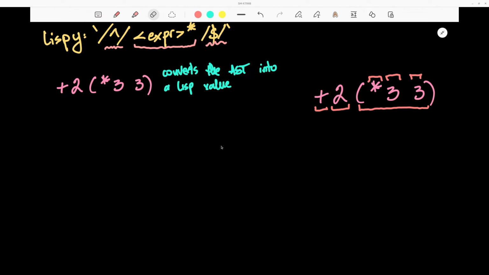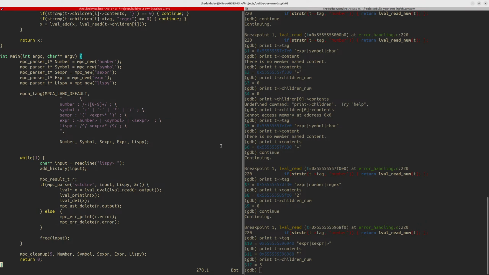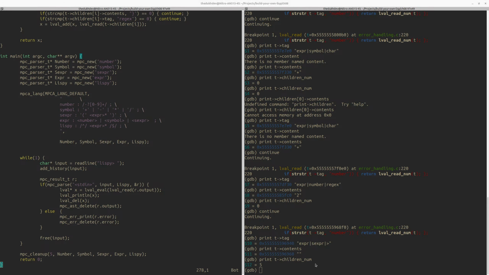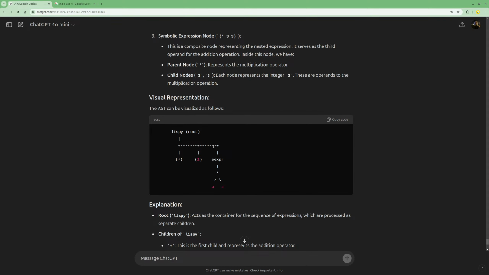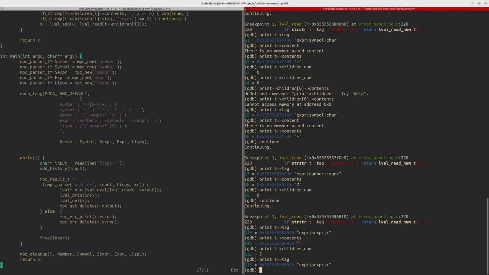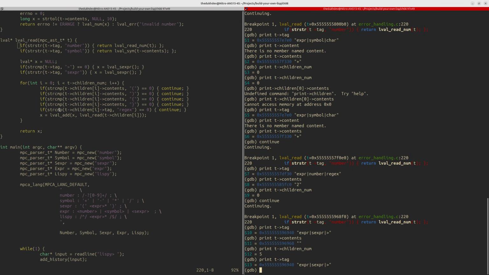So, should I start this from the beginning? No, I won't. So this one has 5 children. Whatever node we are at has 5 children. Is it this node? Is it the S expression node? Is this an S expression? Where am I now? Is this 220? Yeah.